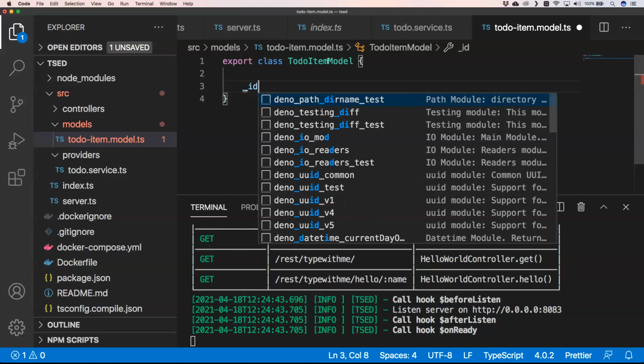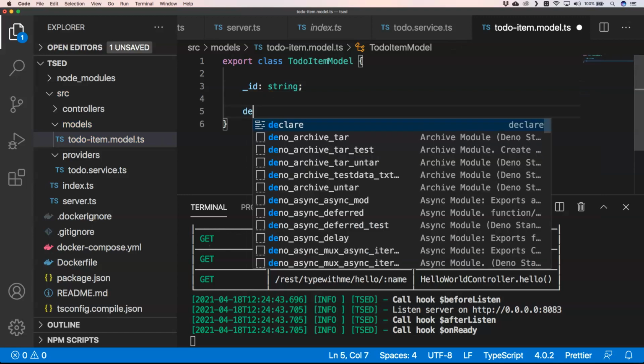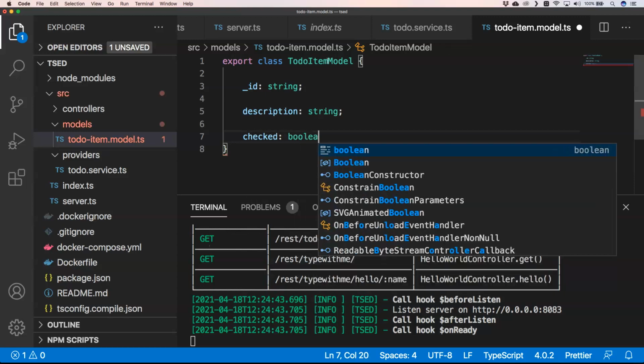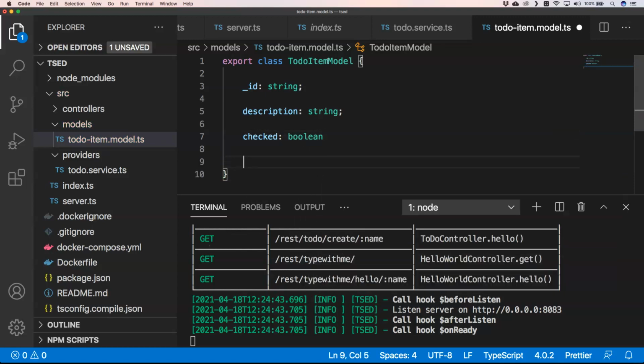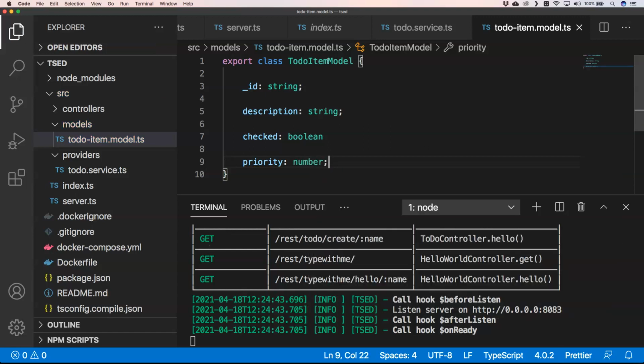And then we can say that a model has an ID, so that ID can be a string, right? Model has also a description, so for us it also will be a string, and a to-do can, for example, be checked. So it could be a boolean, and I also want to have a priority of a to-do item, and that priority needs to be a number, right? So that's our first thing to do.